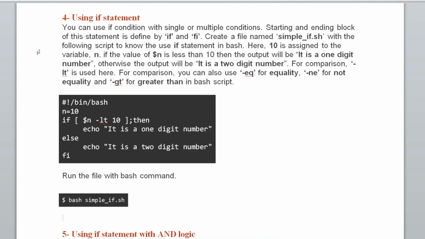Here 10 is assigned to the variable n. If the value of the variable n is less than 10, then the output will be "it is a one-digit number." Otherwise, the output is going to be "it is a two-digit number." For comparison, -lt is used here. And we can also use -eq, -ne, and -gt, which stand for equal, not equal, and greater than.